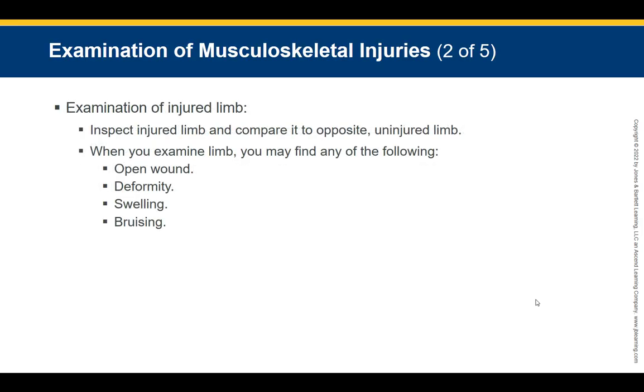As you have finished your ABCs, your primary assessment, you get onto your history taking and so forth. Now you can move into inspecting the injured limb, compared to the other limb. Are there any open wounds? I'm going to fix it because an open wound doesn't necessarily mean they're bleeding, but I do want to take care of that.